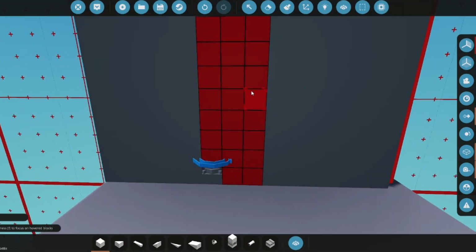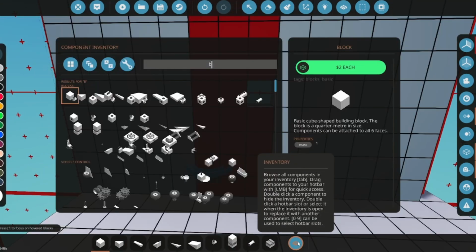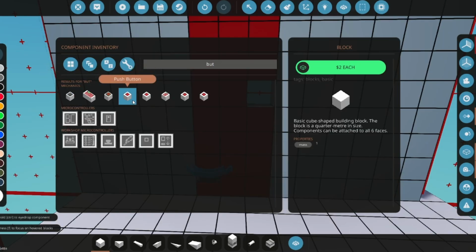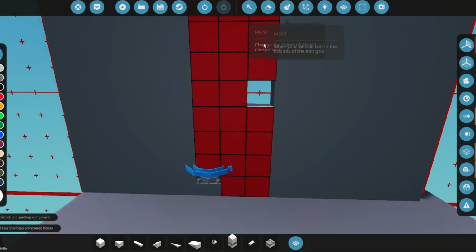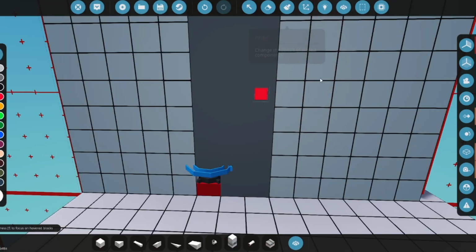So we can go ahead and add a button on there as well. You will be able to use a toggle or a push, up to you. Really easy to change that. So we'll just go ahead and put that there. I think I went with a push.